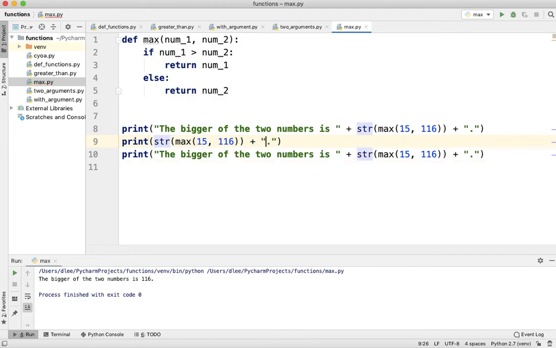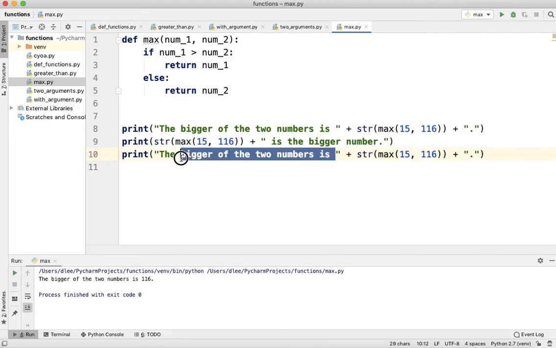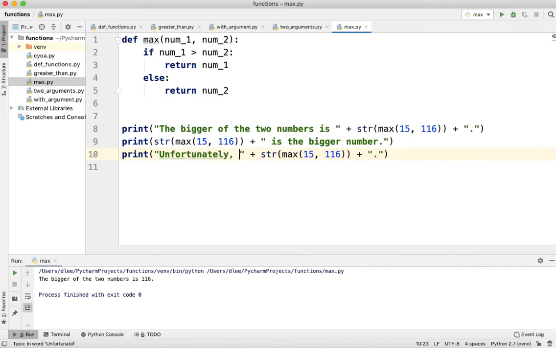that is the bigger number. And then maybe I could put over here, unfortunately, this is a larger number.